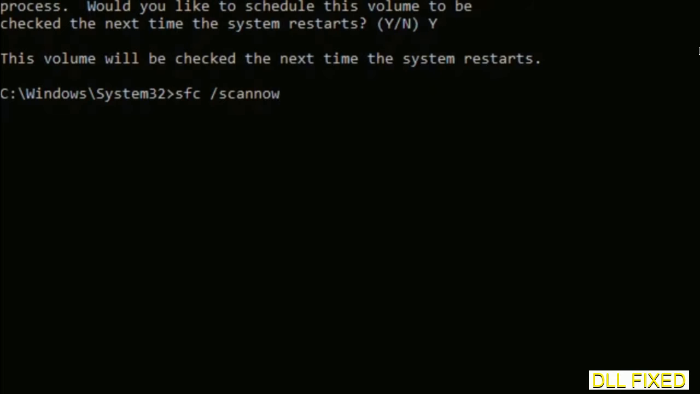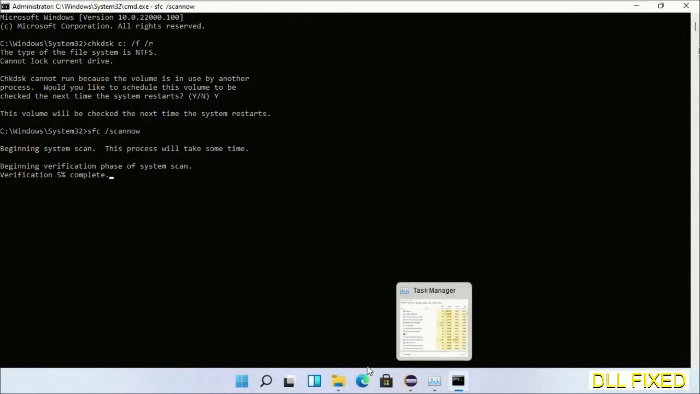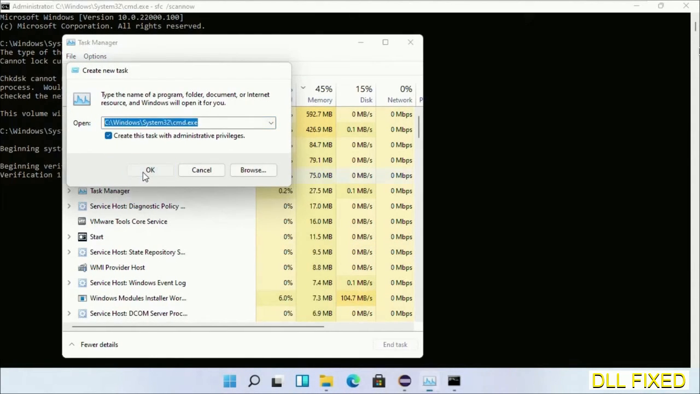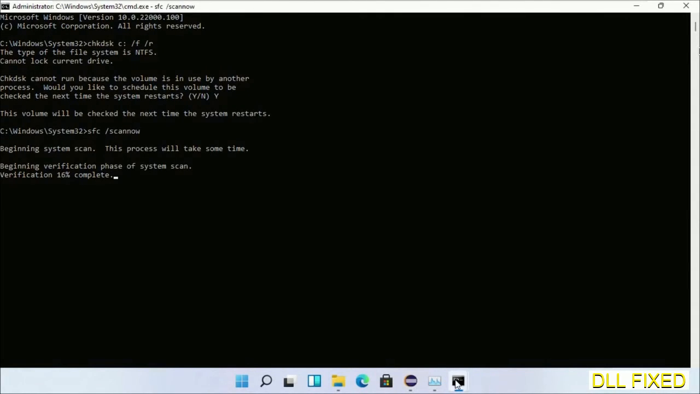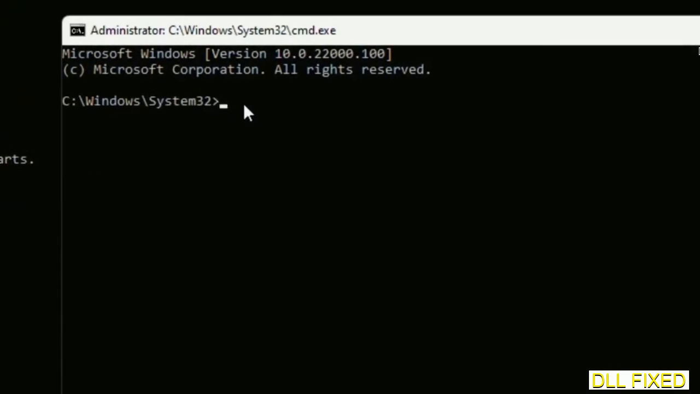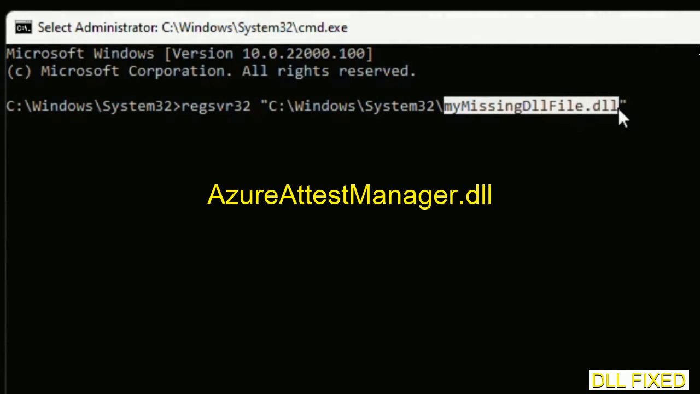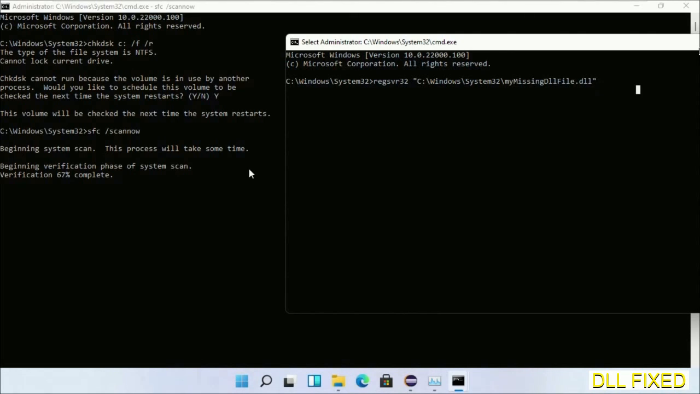Just execute this, and while this is running in the background, we'll open a new command prompt from Task Manager. Just click this box again and click OK. Now we'll just keep this window side by side. So in this command prompt, just type this command carefully. Now just replace my missing DLL file name with the DLL file which we have just copied. Execute it. Now wait till this verification completes.